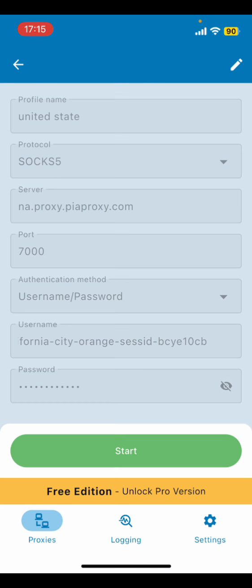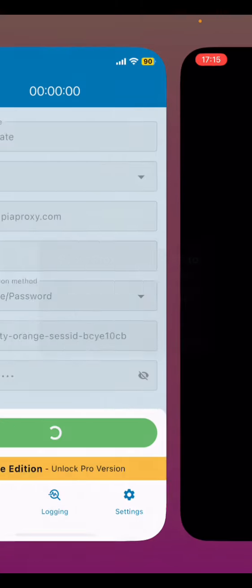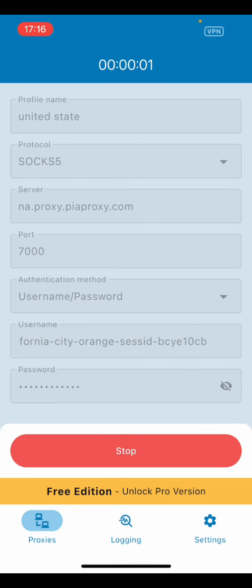Once I save it, I can just click on start. Once I click on start, you will see it now. See it, the thing has connected. The thing has been connected.